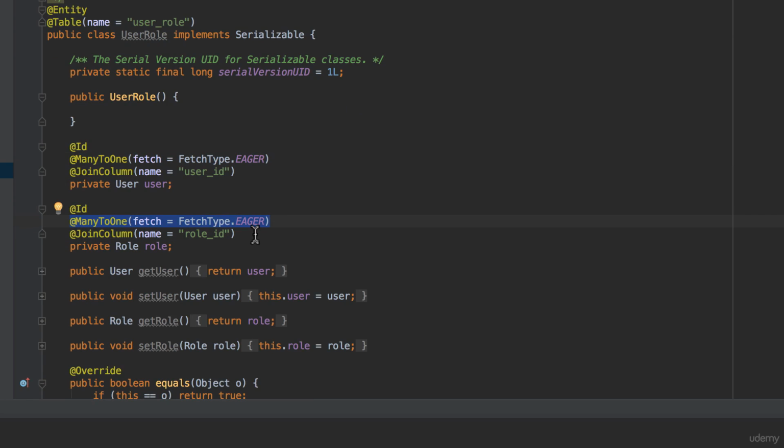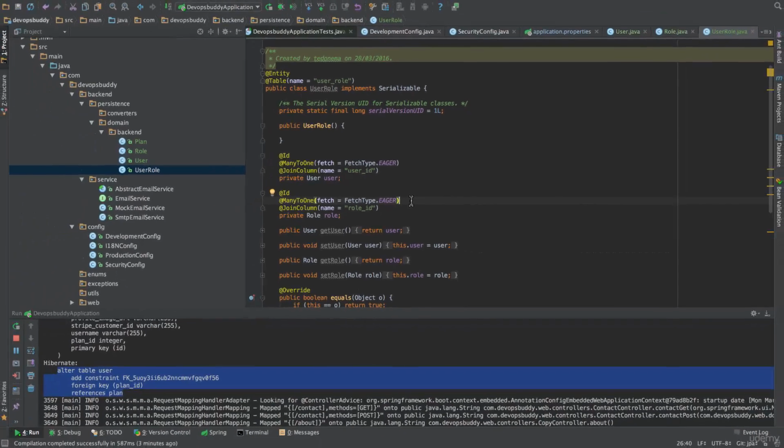We have also defined the fetch attribute to be eager. This means that if, for example, we scan this table with a select operation, it will eagerly fetch user and role data. This might or might not be what you need. For now, we leave it there. We can always change it later.